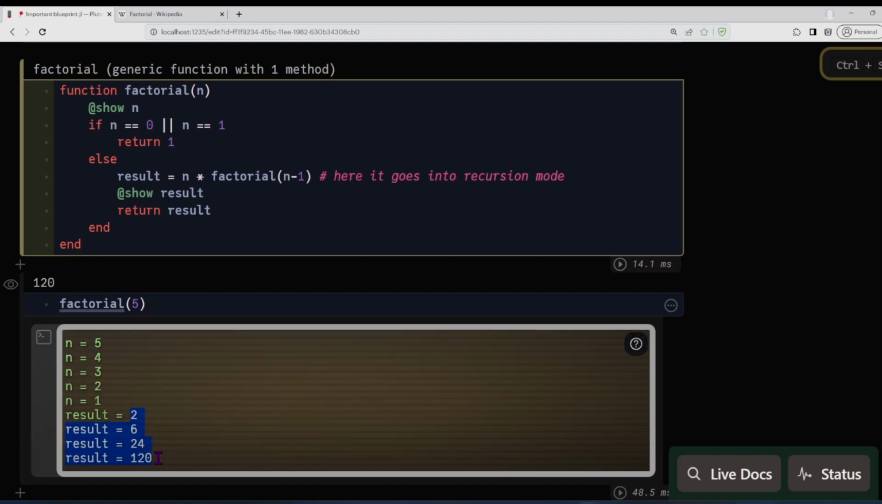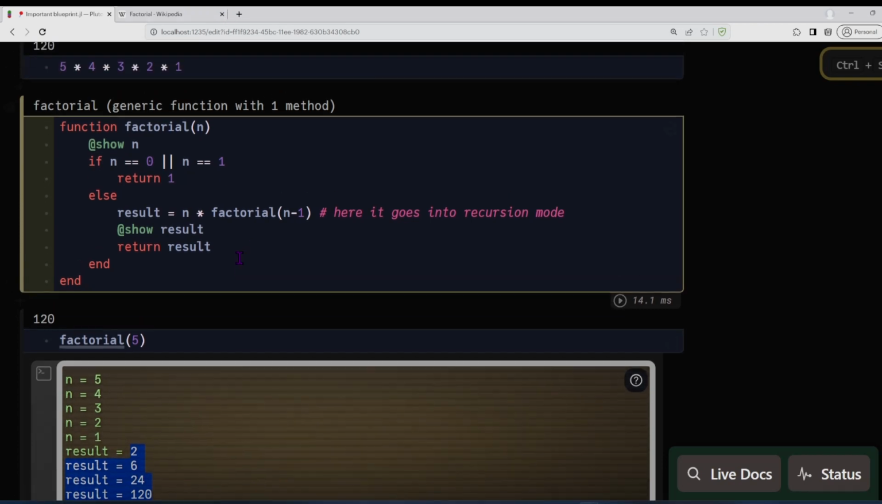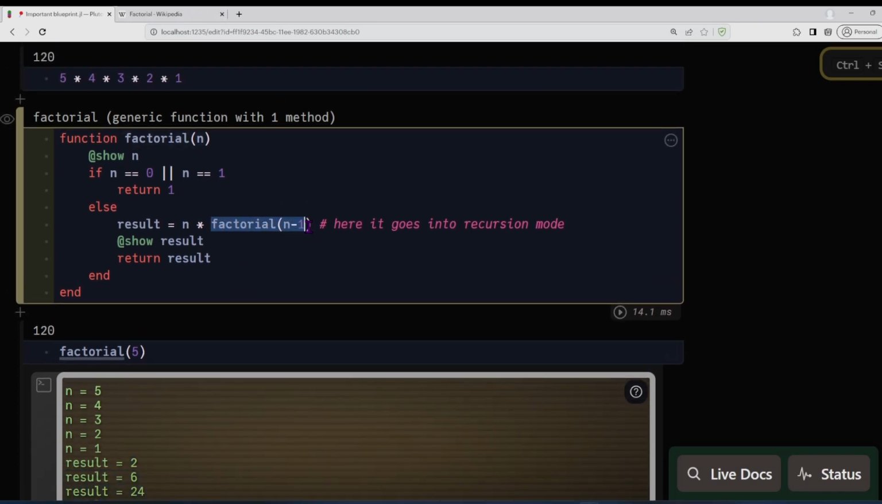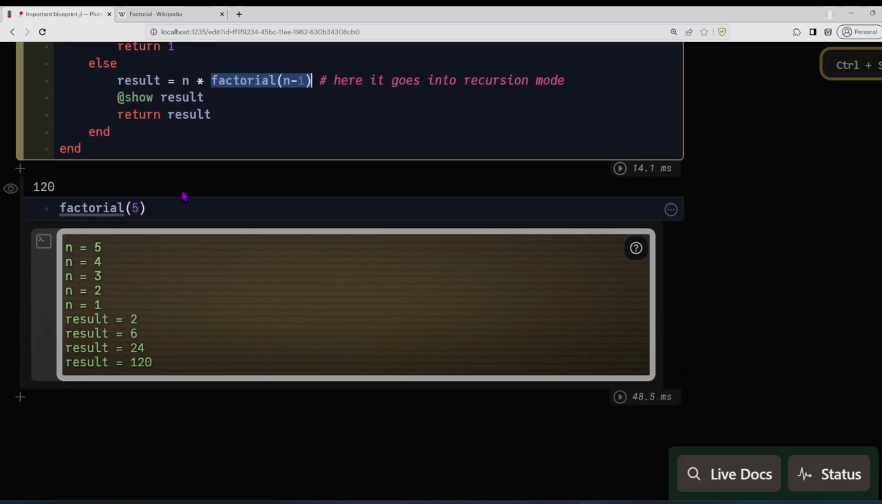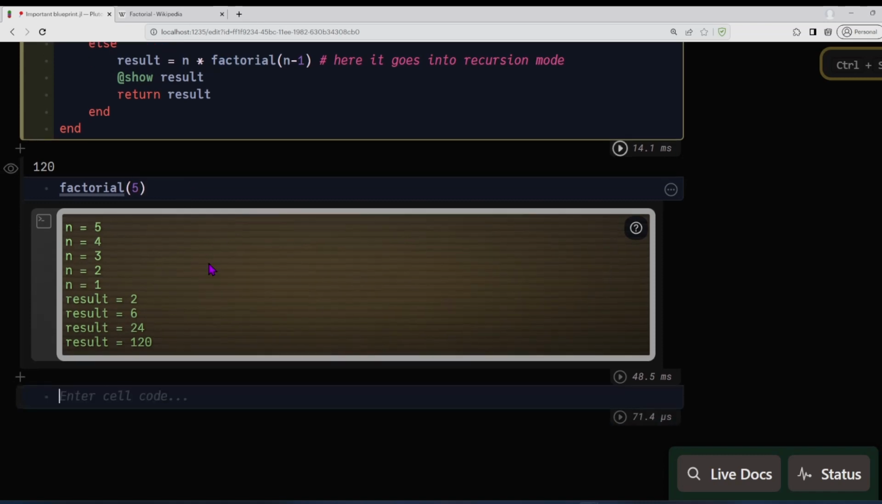So this is how we are getting the result and we are returning the result. You can see here that factorial is computed automatically; we don't write multiple loops to solve this problem. We are just using one function to solve this. Now let's see another example, how we can solve the Fibonacci series.